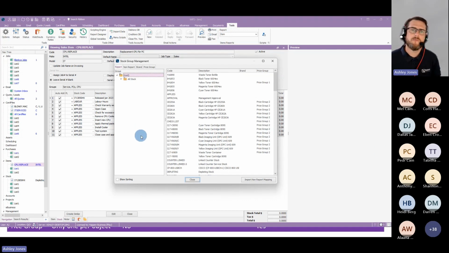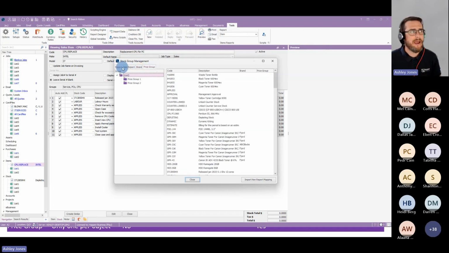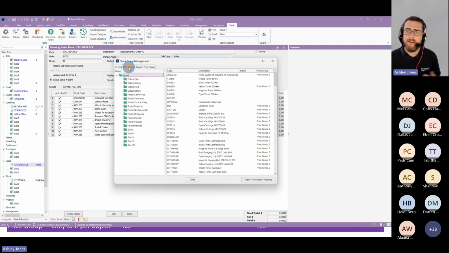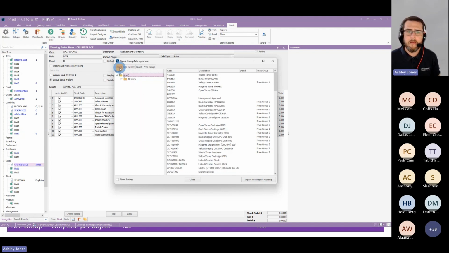Stock has the most group types available to it, with report level, non-report level, brand, and price group able to be applied. Report and non-report level groups will work in the same way as previously described. Report level can only be applied once, but can have subfolders, whereas non-report level can have many applied to the stock, but no subfolders.